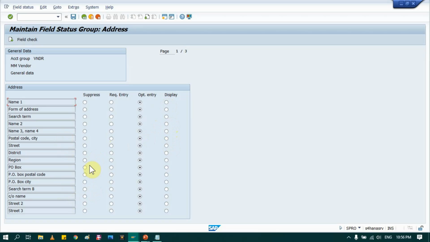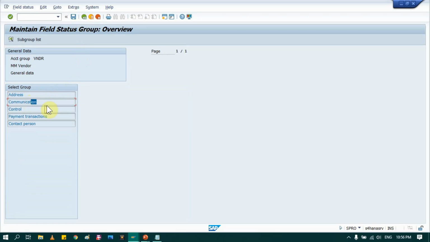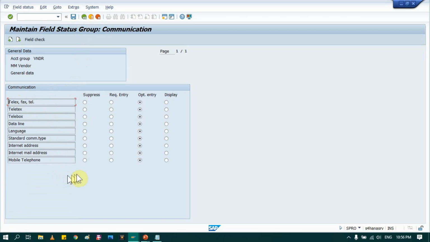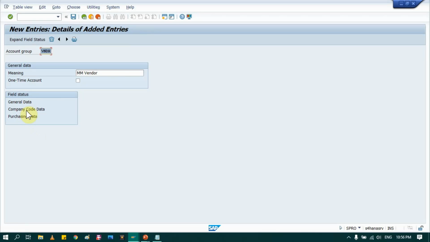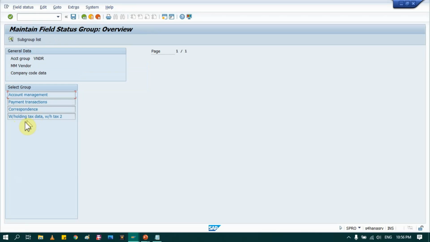Let's say in my case I want region as a required entity. So anyone you can do. So I am just putting region as a required entity, and then again go back. You can change, let's say, communication. In communication I wanted language as a mandatory entity, so I will do it as a required entity, then go back. Same way you can do required settings for your company code data and purchasing data as well.